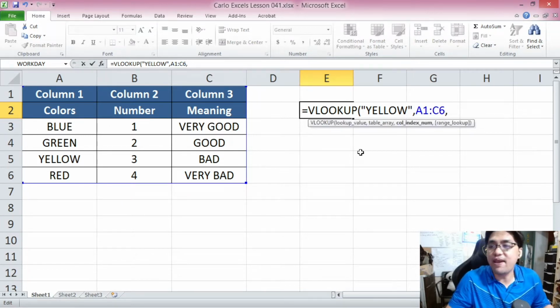The next argument that Microsoft Excel is going to look for is the column index number. Now, the column index number, please take note, this is going to be a number or a cell reference that contains a number. The column reference number is the number of columns in which you want Microsoft Excel to look to the right after finding the lookup value.